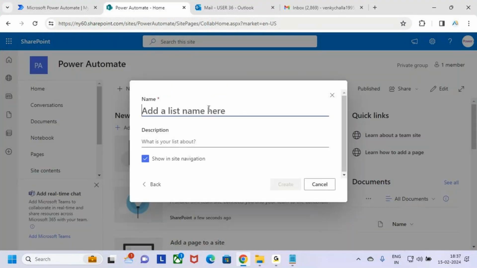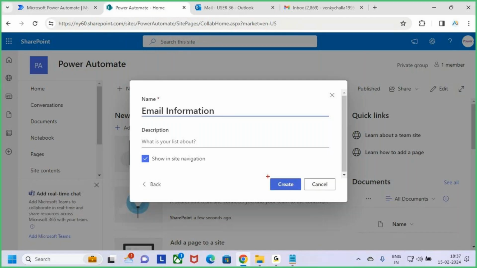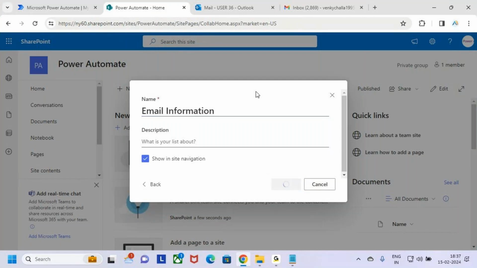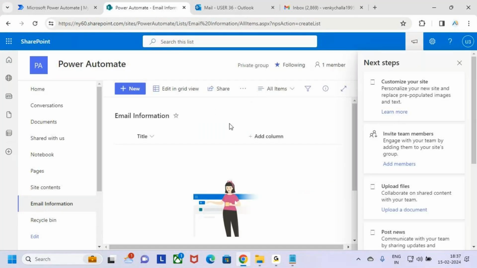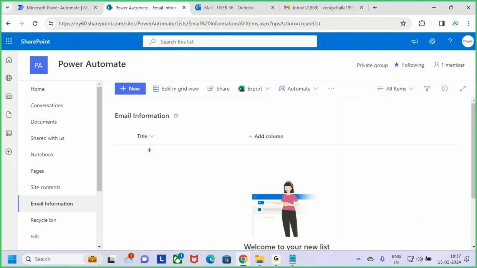So pass the list name, Email information. Email information is the list name. Once after passing the list name, click on Create. Once I click on Create, it is going to create one list for us. The list name is Email information. This is the list I've created.